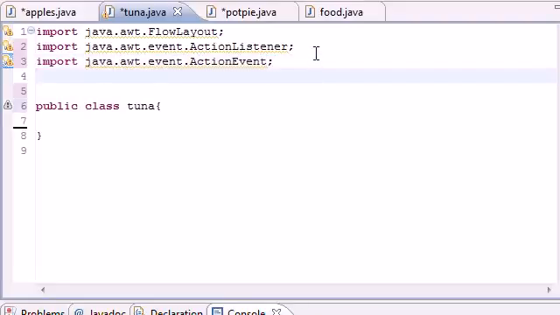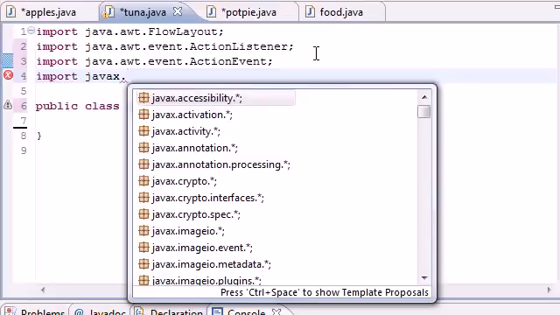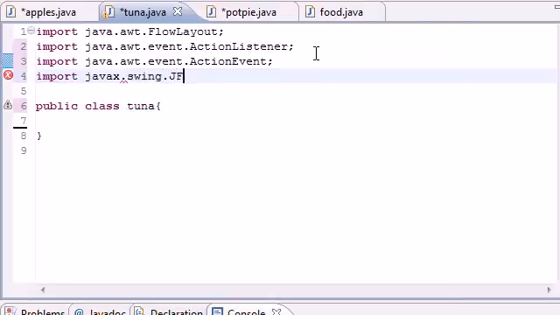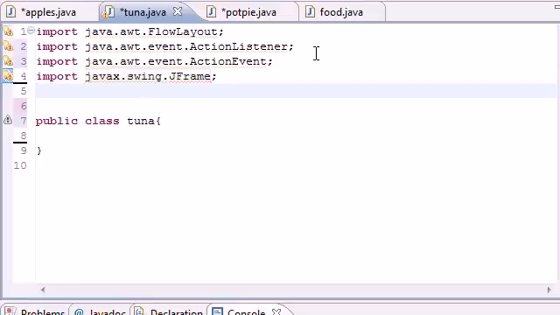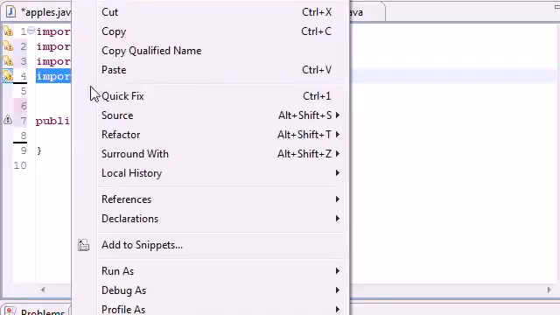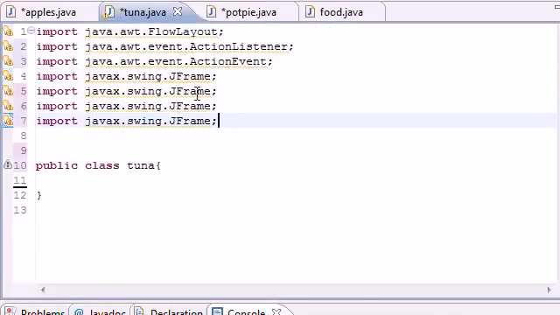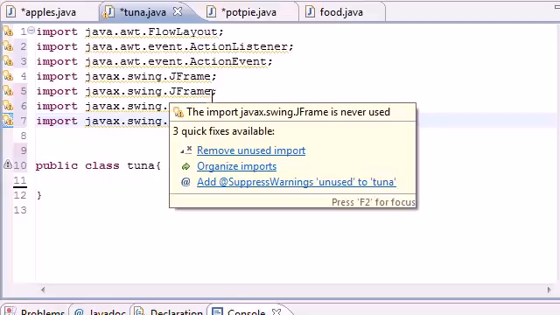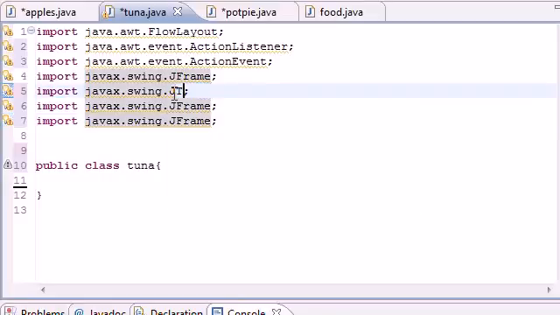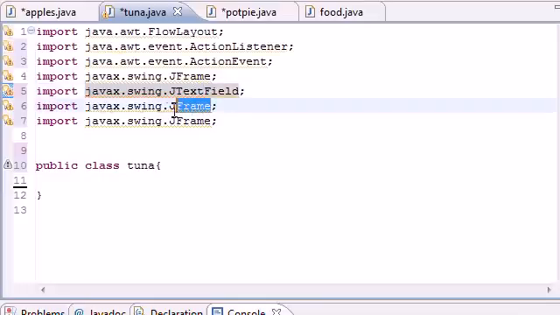Now we need to import four things from Swing. So let's go ahead and import javax, make sure you have the x, swing.JFrame. And now we can go ahead and, well, might as well copy that because we're going to import three other things. Copy, paste, paste, paste. We need to import JFrame, JTextField, and make sure that you got your capitalization same as mine with the T and the F capitalized. JFrame, JTextField, JPasswordField.